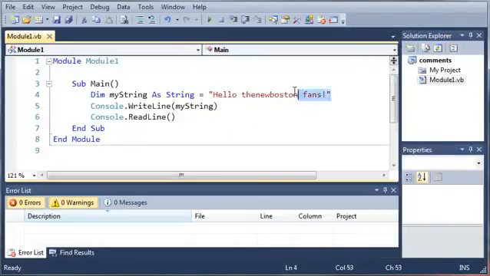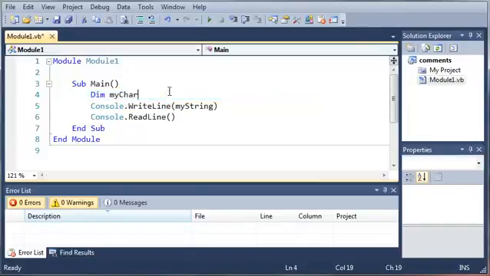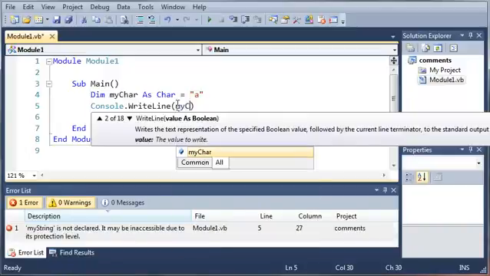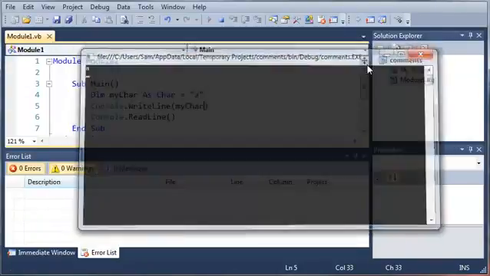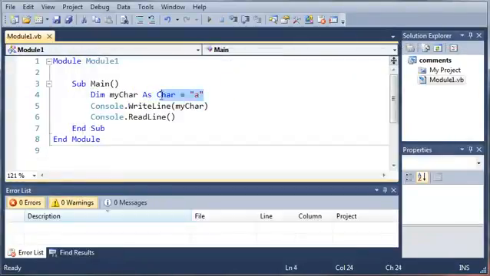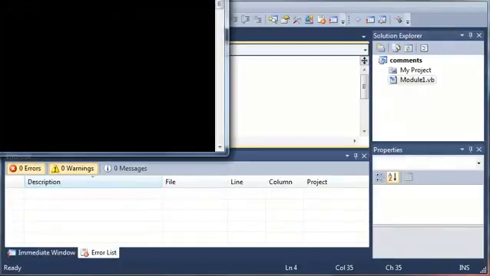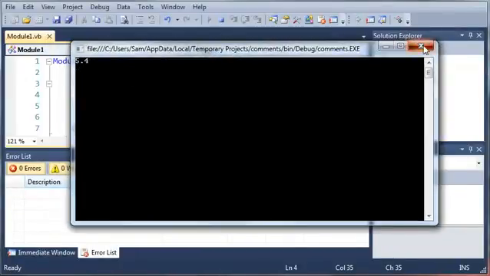Now if we want to do a character, we can just do dim my character as char, and we'll set it equal to a. If we print out my character, you can see that it'll print out a for us. Now let's do a double really quick. If we set it equal to 5.4 and run this, it'll say 5.4 for us.